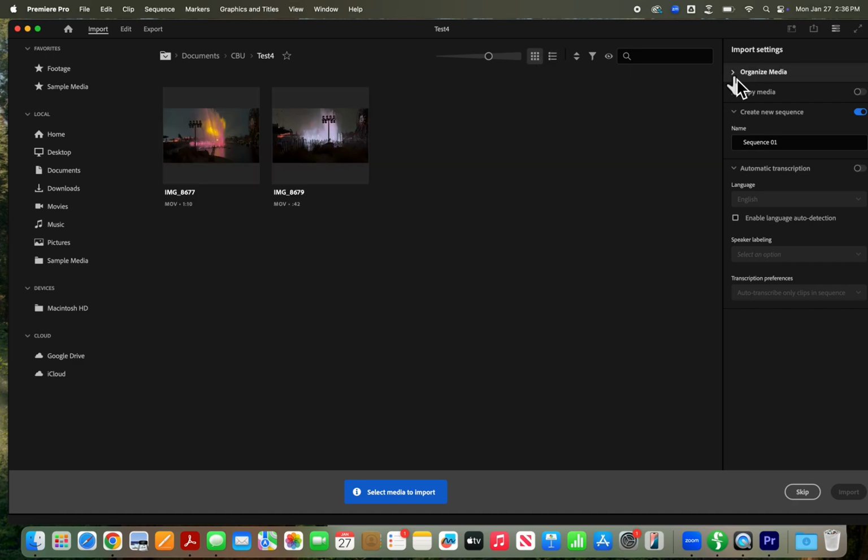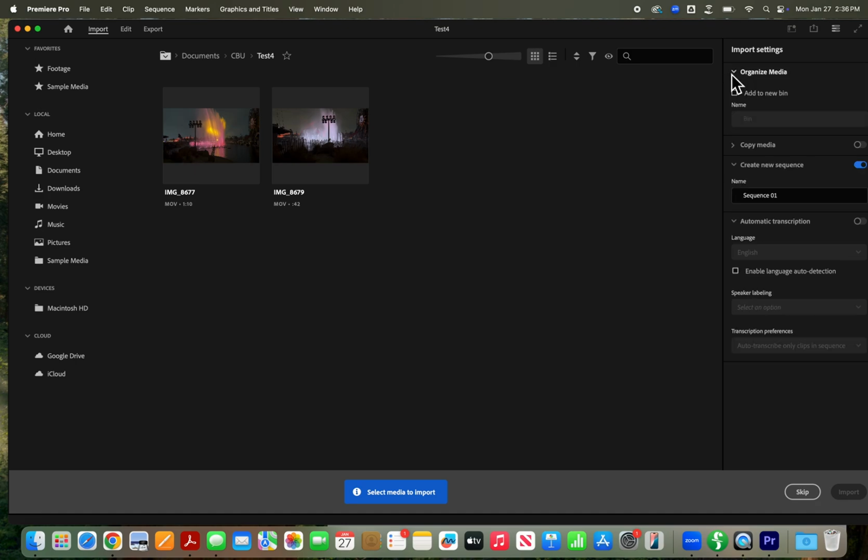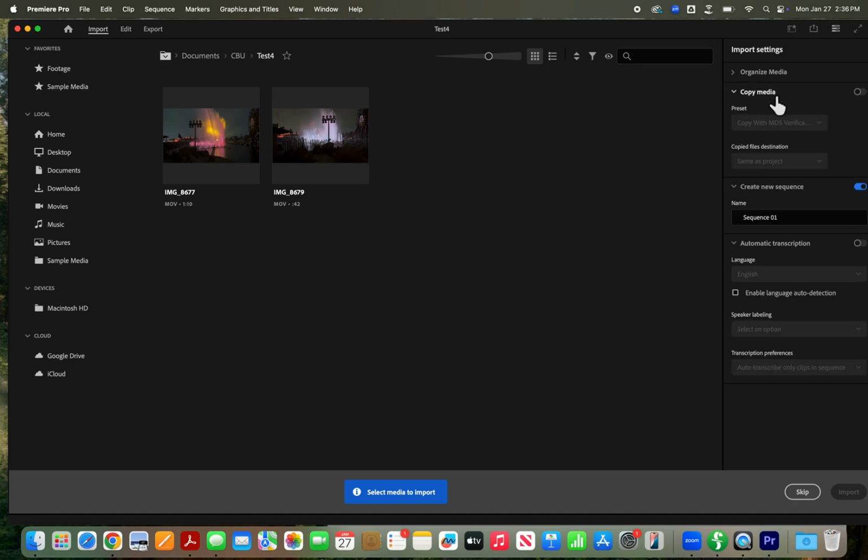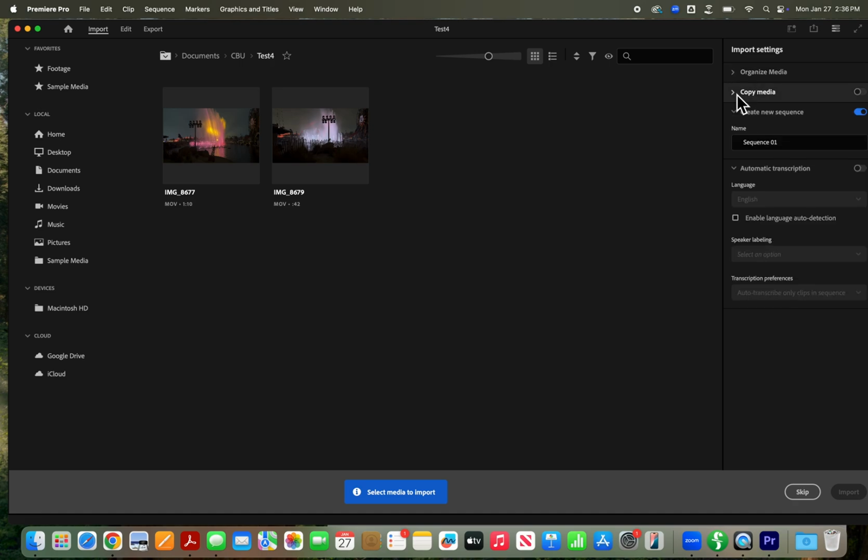There's a couple things on the side here, organize media. So if you wanted to, you could click this and you can actually import it into a bin, give the bin a name if you wanted to. Okay. You can also copy the media. This is sort of more like in a program like Avid or so forth, if you wanted to actually copy over the media itself rather than have it be in that original folder and then you're just linking to it.